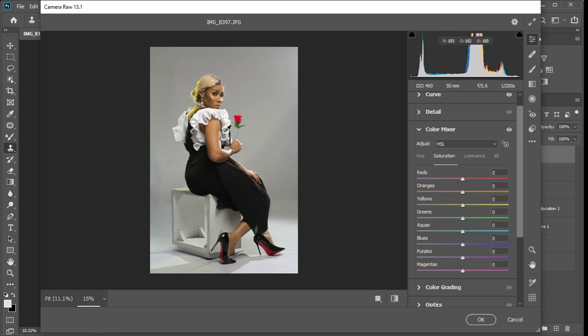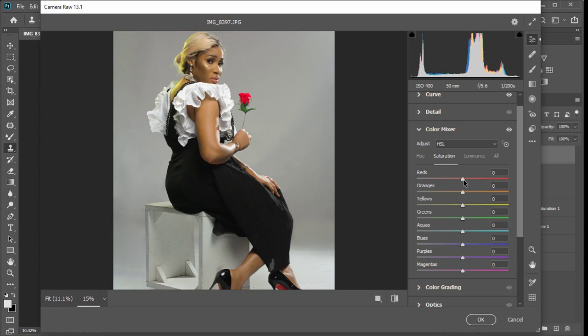So let's work on the saturation. So the red is already saturated. We could saturate it more, and saturate the green more to make the flower pop out. So let's take this back. Now for the orange, I'm going to increase the saturation, and for the yellows, increase the saturation as well.